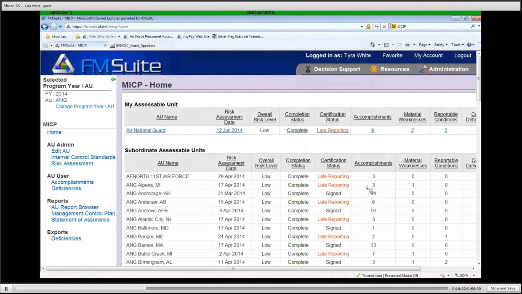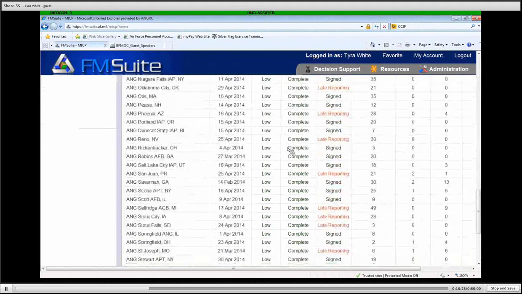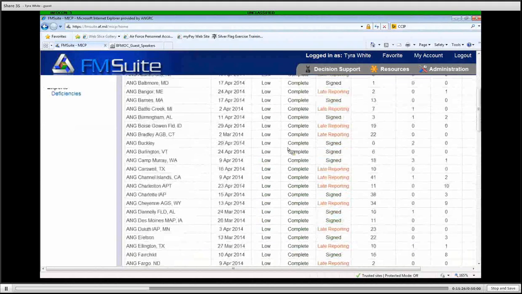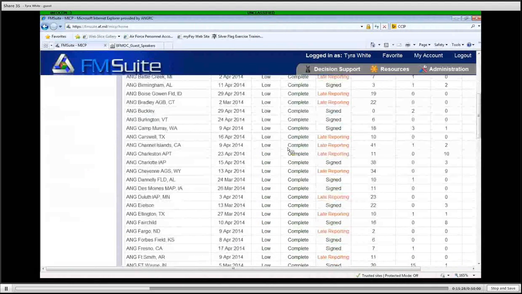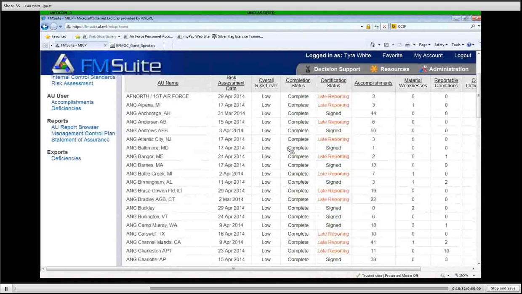So this is some of the information that I can see that makes my life a whole lot easier as far as creating spreadsheets and things to keep track of what's going on. First of all, when we are given access to this, it's blank. The information that you see here is not there. We had to build all of this information in. ANG being one of the larger MAJCOMs, not counting ANG itself, we have 98 accessible units, and I'll explain what an accessible unit is once I get to that point.